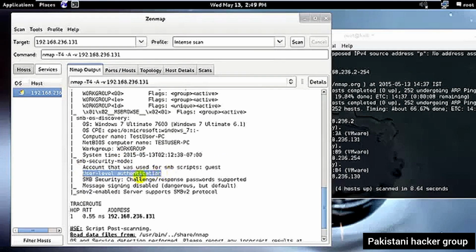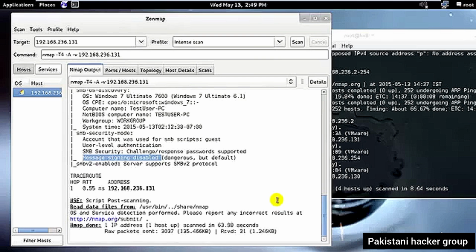That means it has a password, and I can also go ahead and try to. Message signing is disabled since I won't be able to access it over the network. That means I need to go ahead and extract it separately. So this is how it looks like. I'll just go ahead and clear it out.